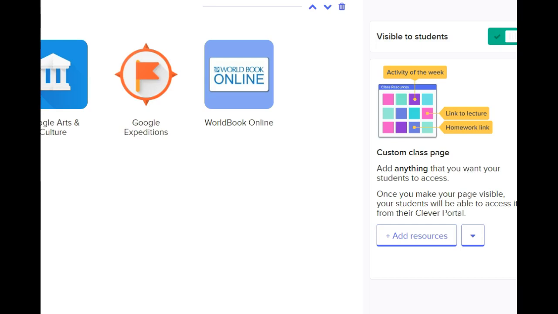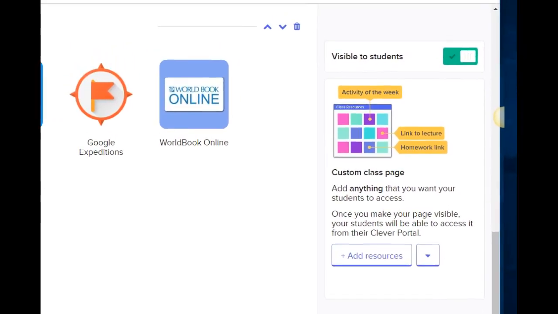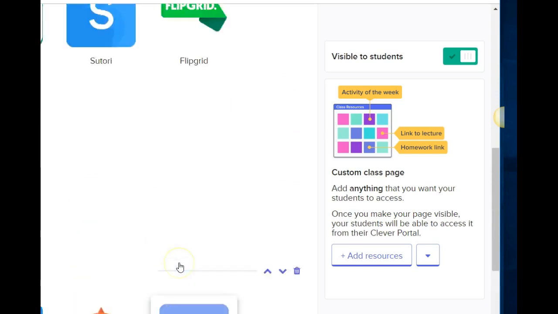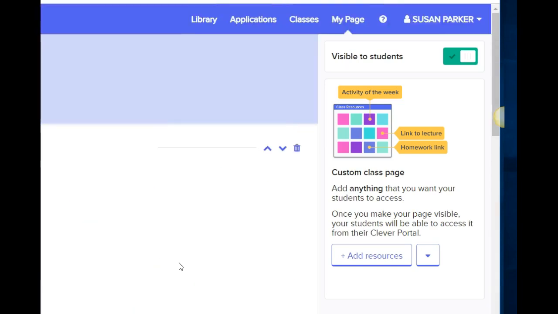Study Island, Edmentum, and Reading Eggs, those apps are coming soon. They will be here very shortly. And once those are there, then you'll be able to use those. And Project Lead the Way. Project Lead the Way is available for those who teach Project Lead the Way classes. So you can go out and look for that. It's my PLTW to find that. And it was listed on some of the apps earlier. So I think that pretty much covers it.